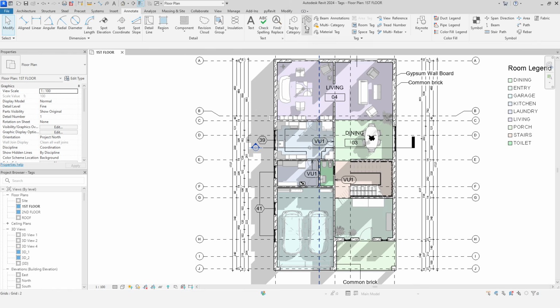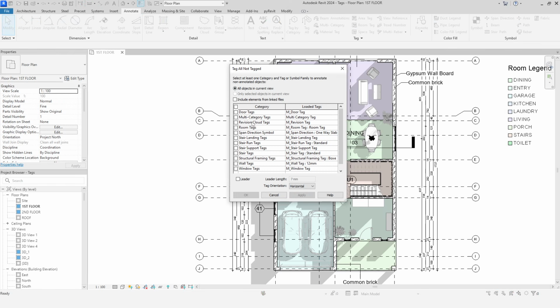Now we will demonstrate Tag All. We select the category we want to tag, for example, the door category. This means that all elements visible in the current view will be tagged. It is important to emphasize that Tag All only tags elements visible in the current view and does not affect other views. So, tags are not automatically transferred to other views, and they must be placed separately in each one.